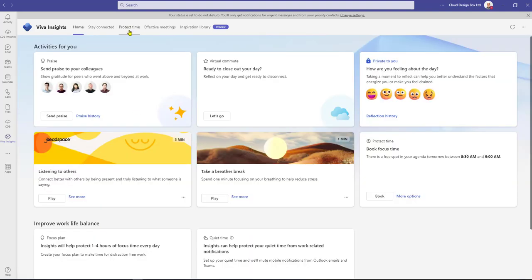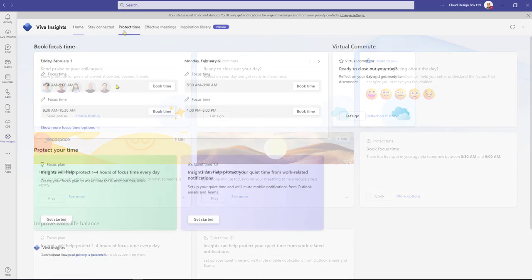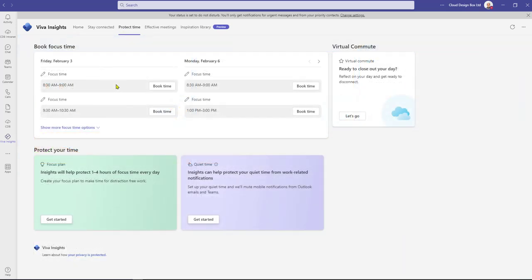So using the protect time button at the top of the page here is really great for booking in some focus time for yourself on an ad hoc basis. But if you wish to have a system-driven focus plan and it's available to you, using the focus plan is something to consider.